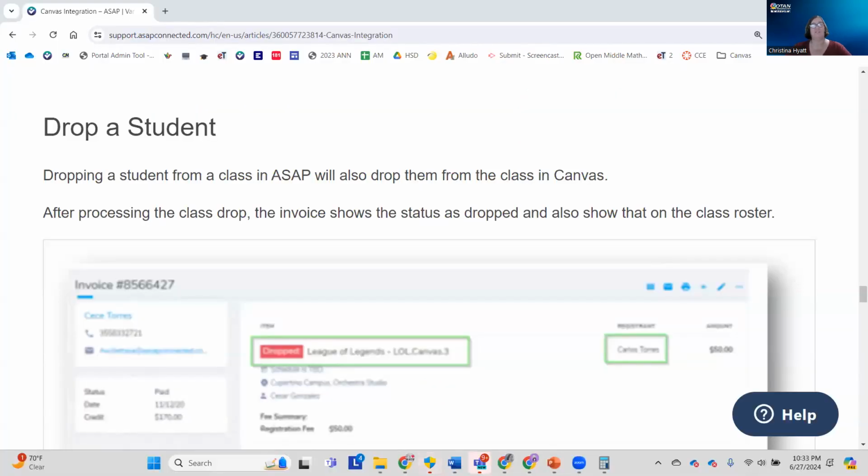The next process is dropping a student, and I have found that this works whether you use the manual connection or the automatic connection. If you drop a student in ASAP, it will mark them as deactivated in Canvas instead of deleted. The advantage of this is that if the student comes back, they will not lose their progress, whereas if they were deleted, they would lose all progress in the course.